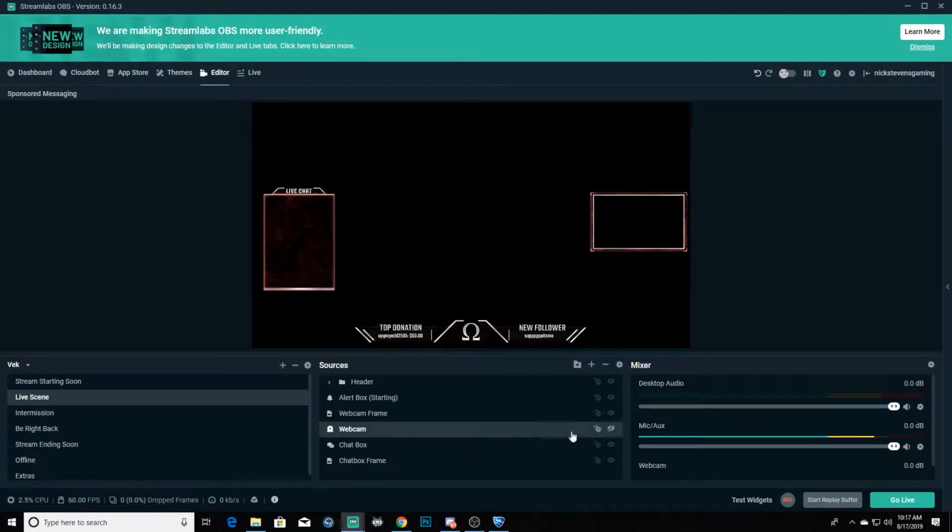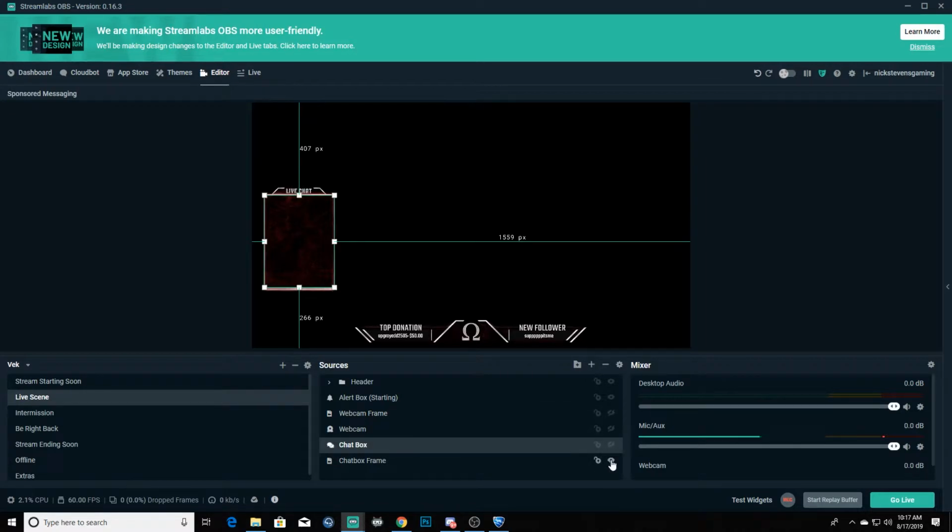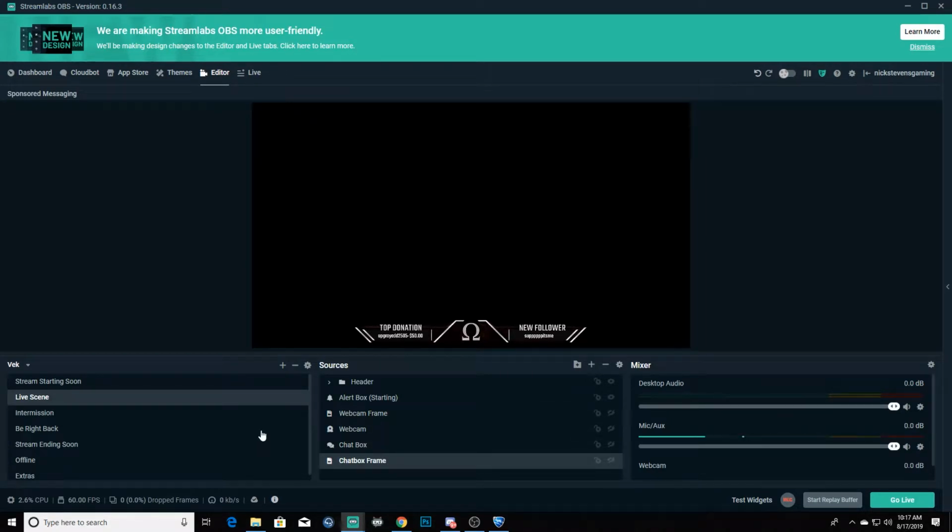You can click off of that. You can click your eyeball on your webcam frame to unshow that. Then you've got your chat box, you can unshow that and unshow that. I just like everything to stay super uncluttered.